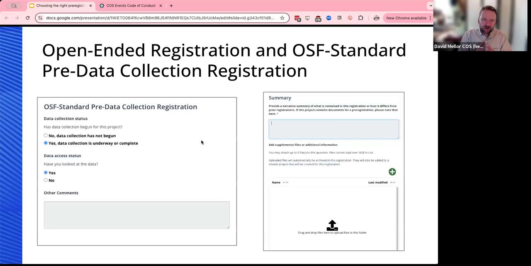So these are, again, some of what those fields look like. They're very basic. It asks you whether or not the study's been conducted, gives you a spot to attach whatever document you've created, and that's about it.